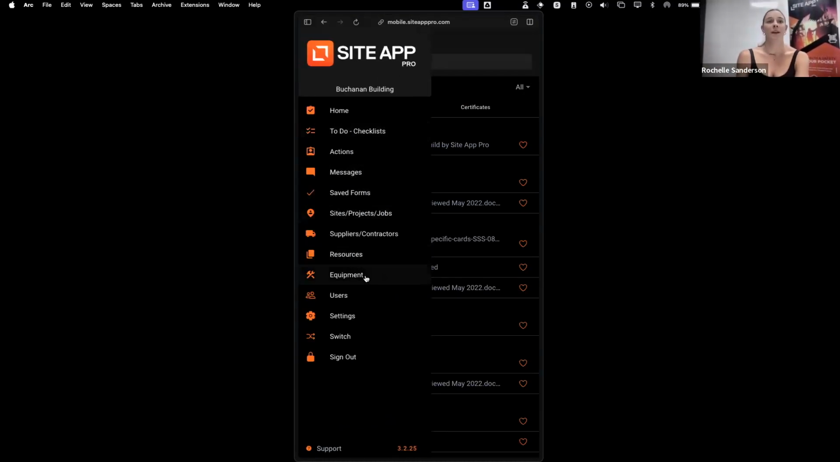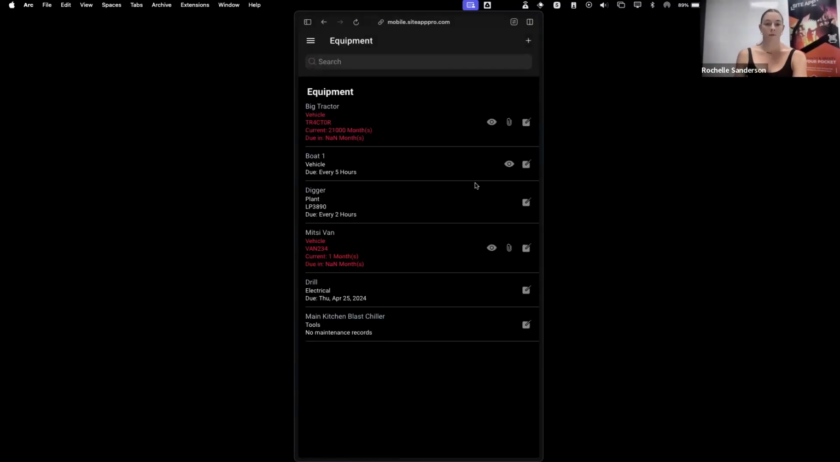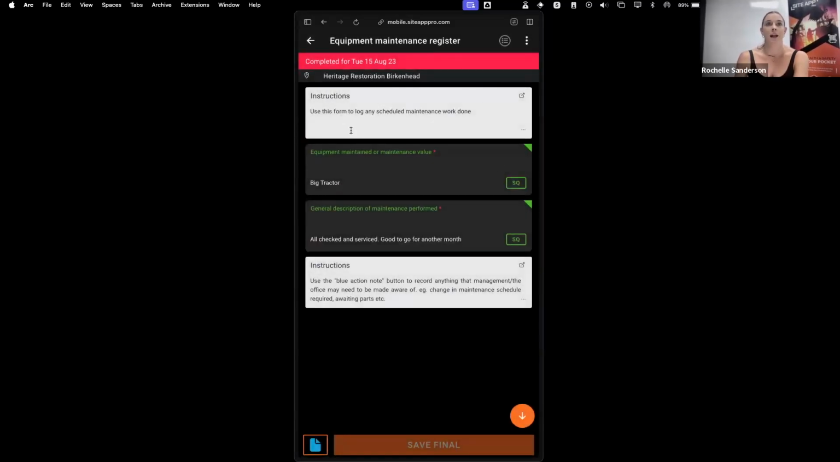Awesome. Equipment. If you are utilizing equipment, say I am in charge of this tractor, this top one here. I need to maybe keep track of its maintenance dates. So I can see here, okay, this is actually overdue because it's showing up in red. So we can start to use these different icons to visualize them. So clicking on the eye icon, we can see that last maintenance form I might have completed for it. And just now we can click in, update it, change what we need.